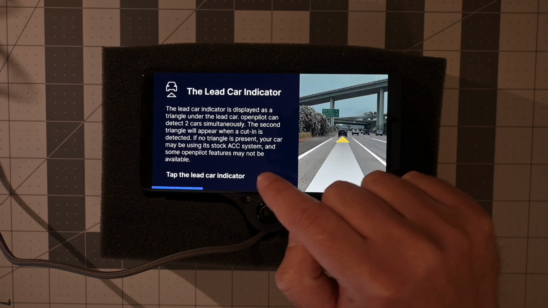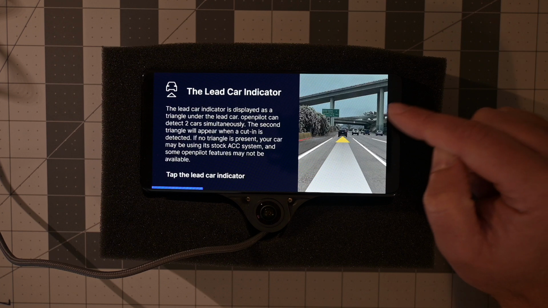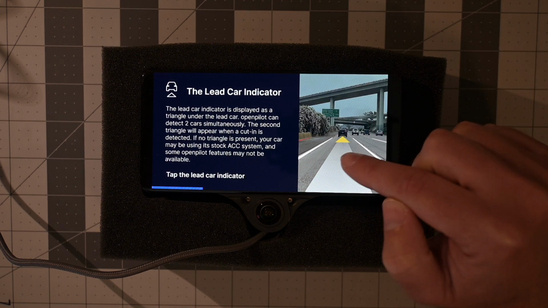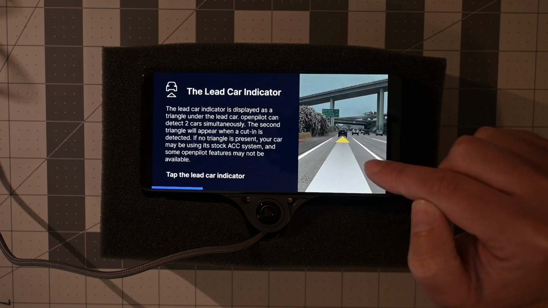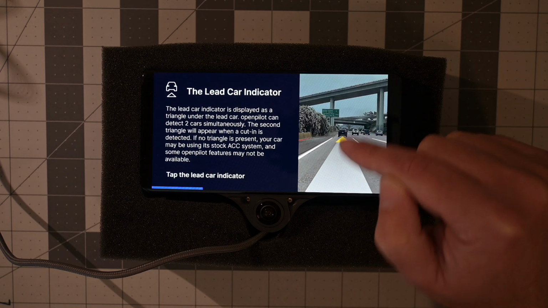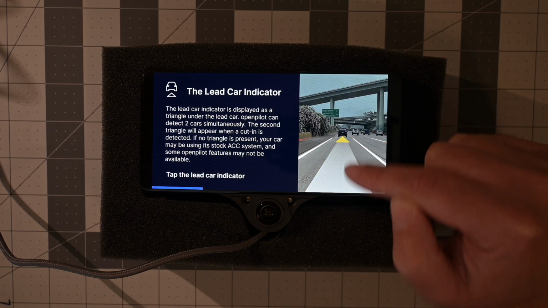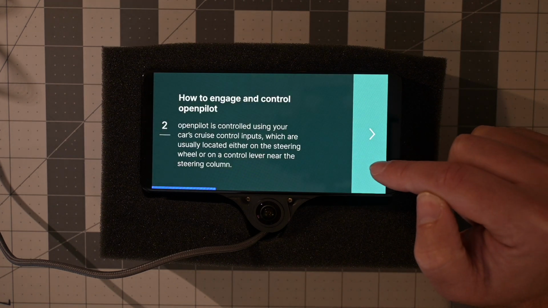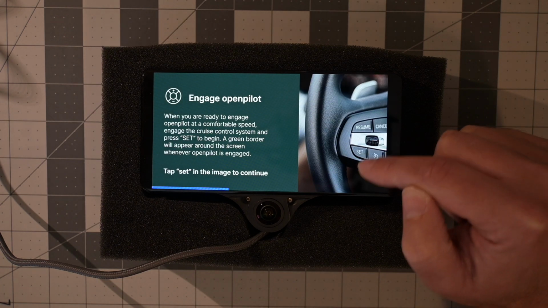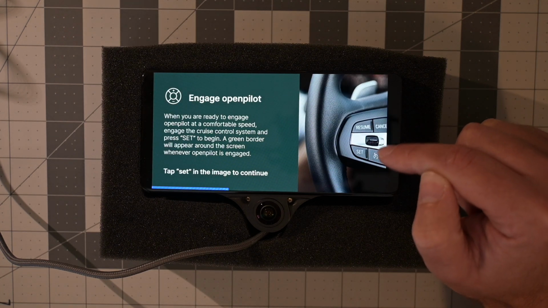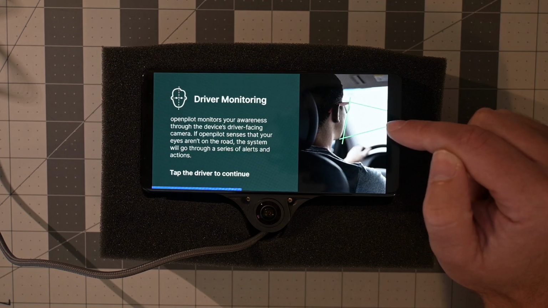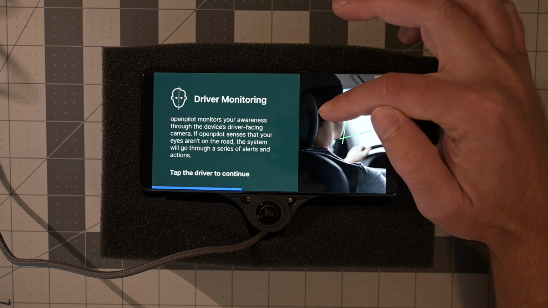vehicle is using the stock cruise control and OpenPilot is not controlling it. It is your stock system controlling it. So if you don't see this, it's your stock system. If you do see this, that tells you OpenPilot is controlling the gas and brake in your car. So you engage with your cruise control. Set, resume. Driver monitoring.